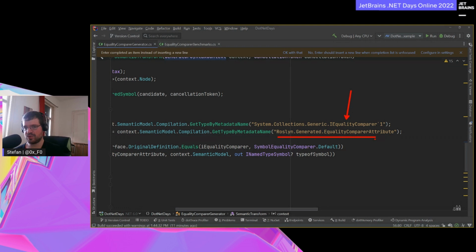Now this is the attribute that we have emitted in the post initialization. Now what I said previously, source generators cannot depend on each other. However, if we emit source code in the post initialization step, source generators can actually see and inspect that. If it was in the execution phase of another generator, then it wouldn't be available just yet.